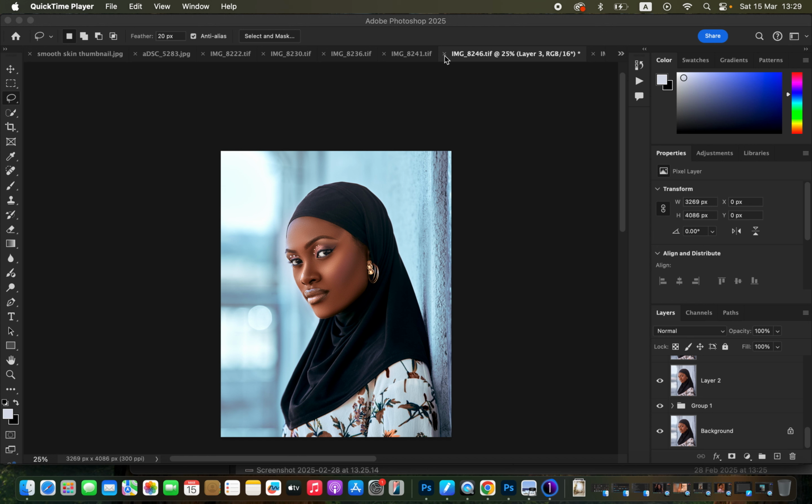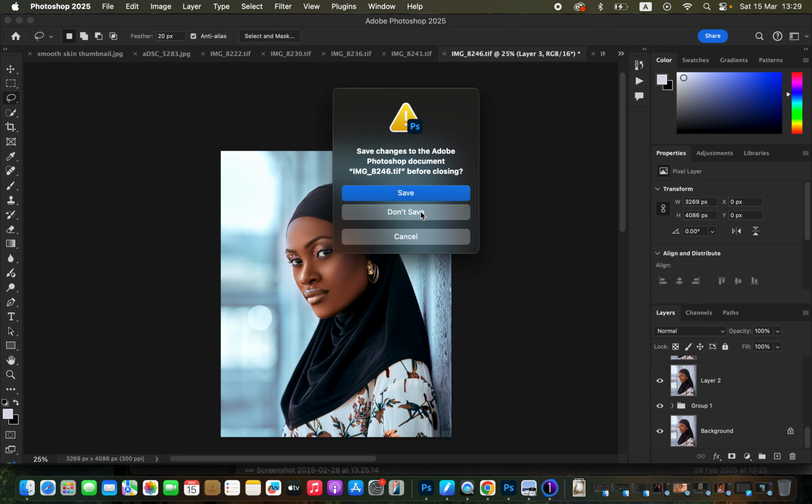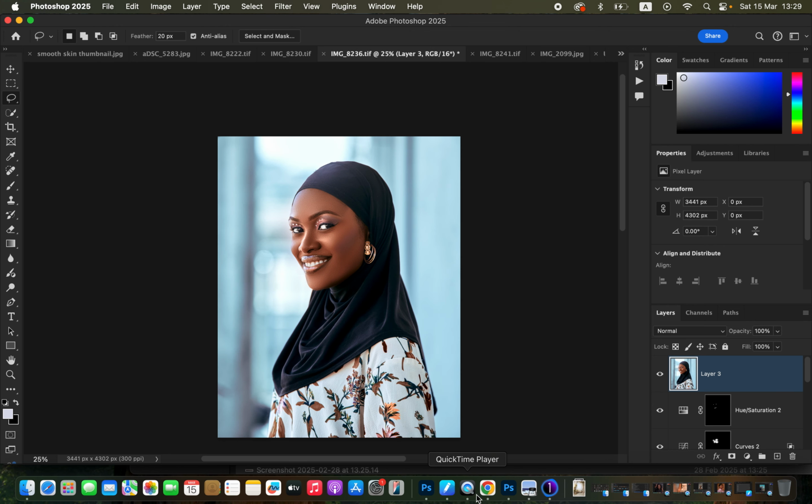So you can see this is the image that we had after the retouching process. So I'll simply close this file. So after closing it, we're just going to go straight to Capture One.